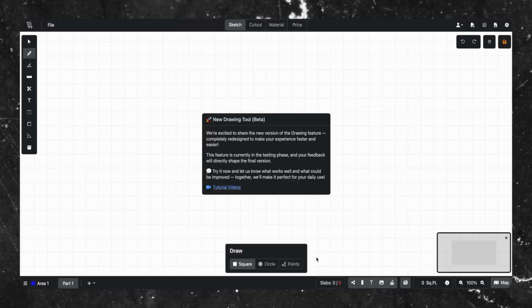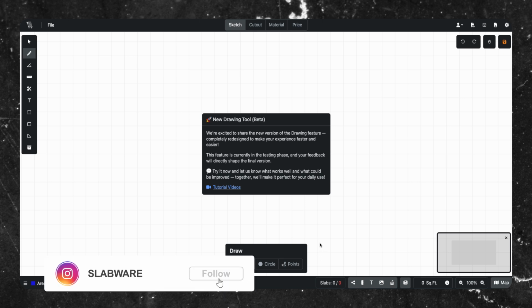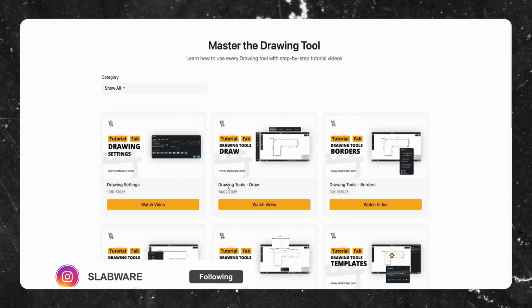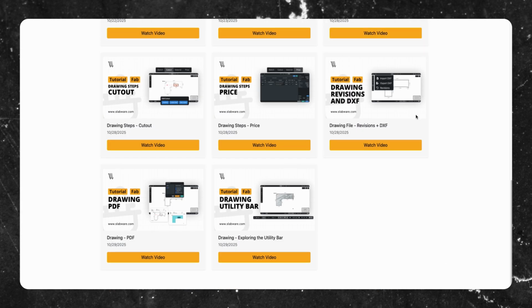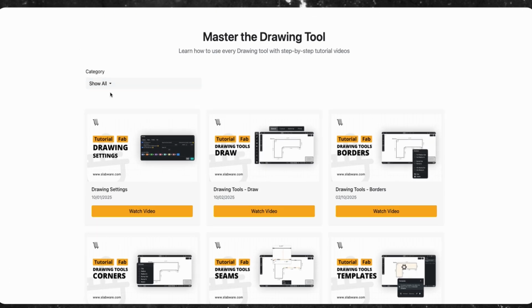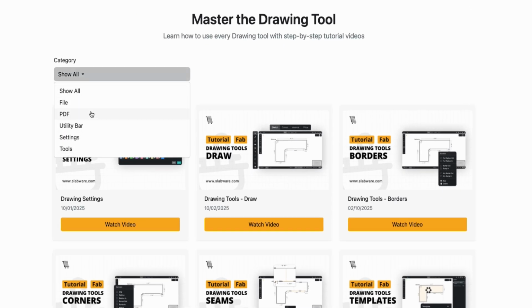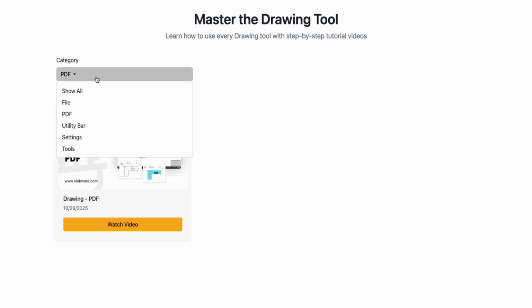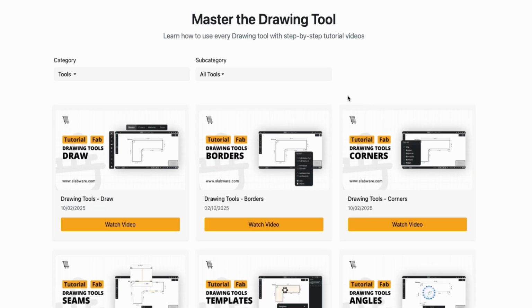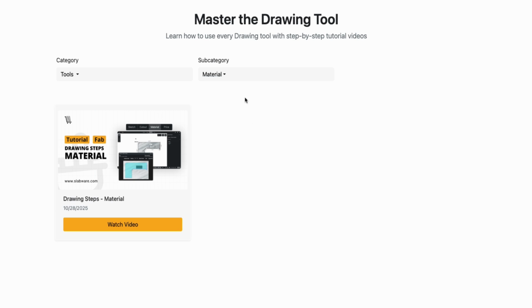Today we're going to talk about blueprints in the new drawing. But before we start, check out this new update, the tutorials page inside the new drawing, with quick access to all the tutorial videos about the new drawing available. By clicking it, you'll be redirected to a page where all available videos are listed, so you can easily watch them and clear up any questions. You can also filter videos by category, like File, PDF, or Tools. And inside each category, navigate through subcategories, such as Materials, Borders, Corners, and more.